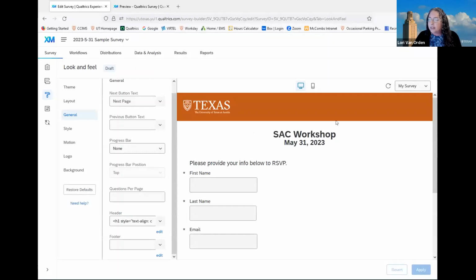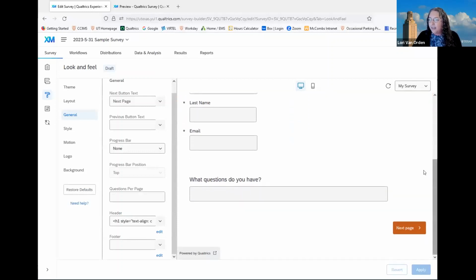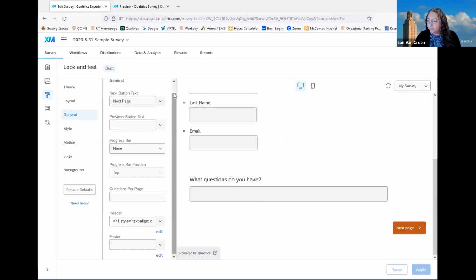Now, the question about the next button. In this version of the theme and layout, it now automatically populates to say next page, which I think is nice. But if you wanted that to say something else, this is also the menu under general where you would make that change. So right now it says next page, but if you wanted to say something else, you could go here and hit new message. I created one at some point that says submit, so that's an option. That's where you get in and make those sorts of changes.